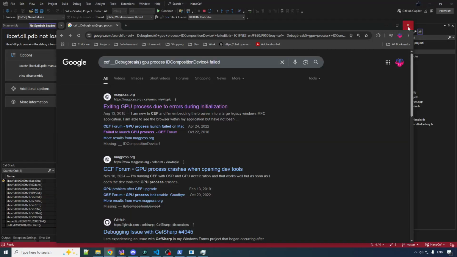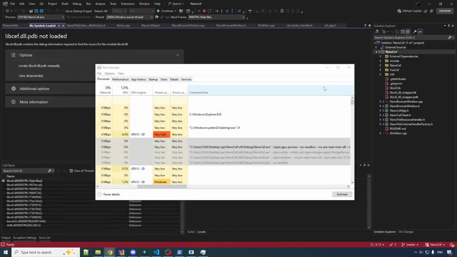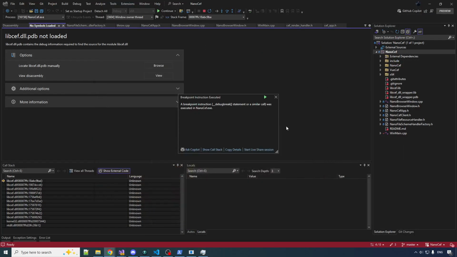All right, so I guess we're screwed. Are we screwed? No. Now we gotta really dig down. We gotta do some annoying stuff. So we don't know what any of these things are. We can't see any of the variables. We can't see the source code because we didn't build CEF from source. We don't want to build CEF from source.